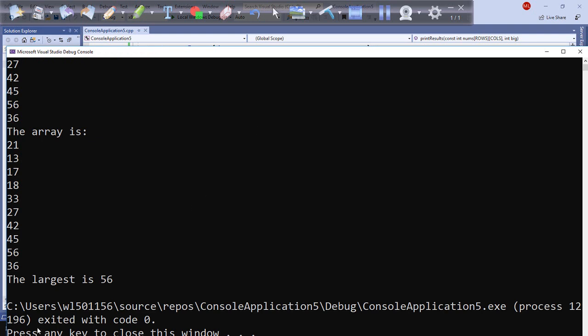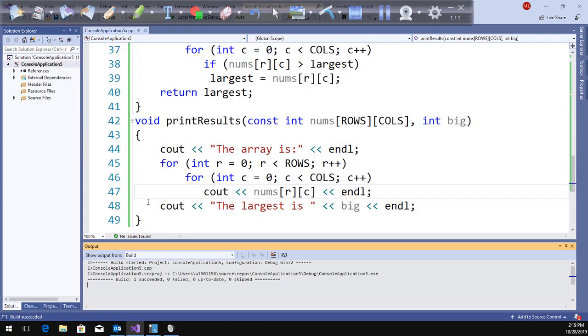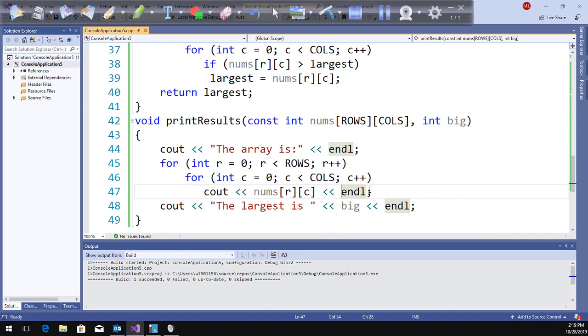Now notice this largest thing worked. 56 is the largest one in there. But it's printing them out like it was a 1D array. Well, let's see if we can fix that. So I go back in here, and what do I want to do? I want to print one row, which means I go all the way through this column stuff. And each time I print something, I don't want to put an endl there.